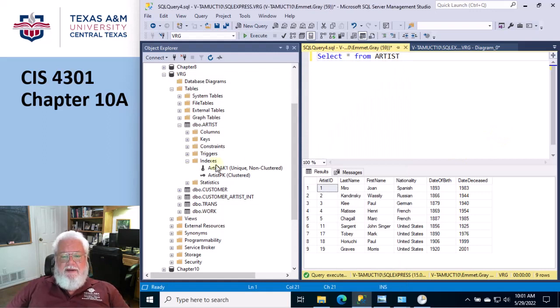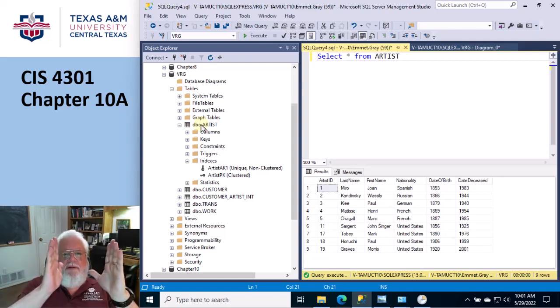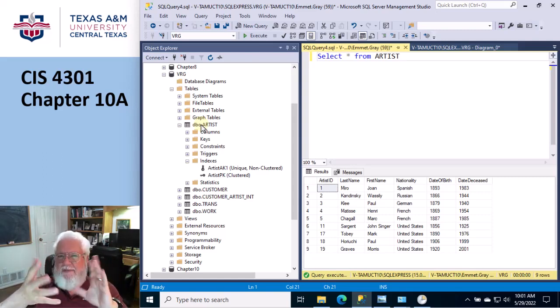Okay, one more time. Where do I find the indexes? The indexes for artist are under indexes, which is under each one of the tables, because they belong to the tables. Here's an interesting thing. It is very common, for example, that the size of the table could be this big, and if you had multiple indexes on that table, the size of the indexes could actually be larger. I'm talking about stuff on disk, stored in the database itself.